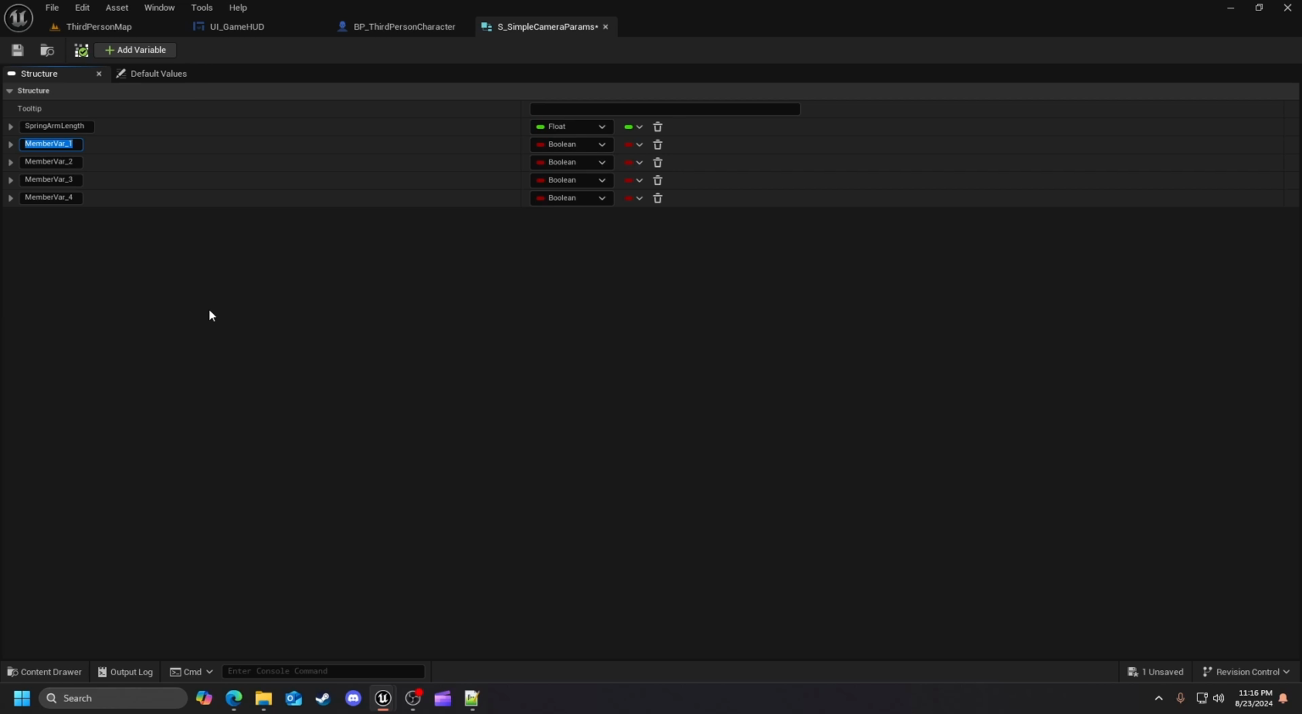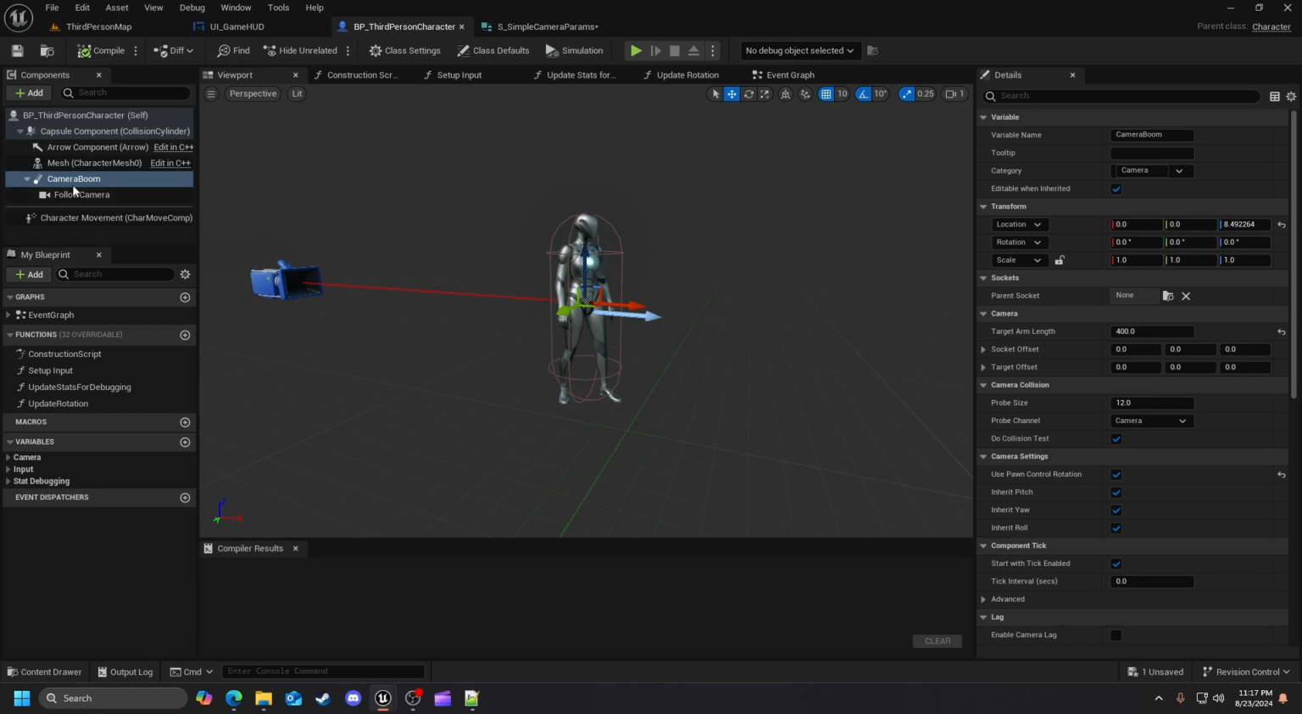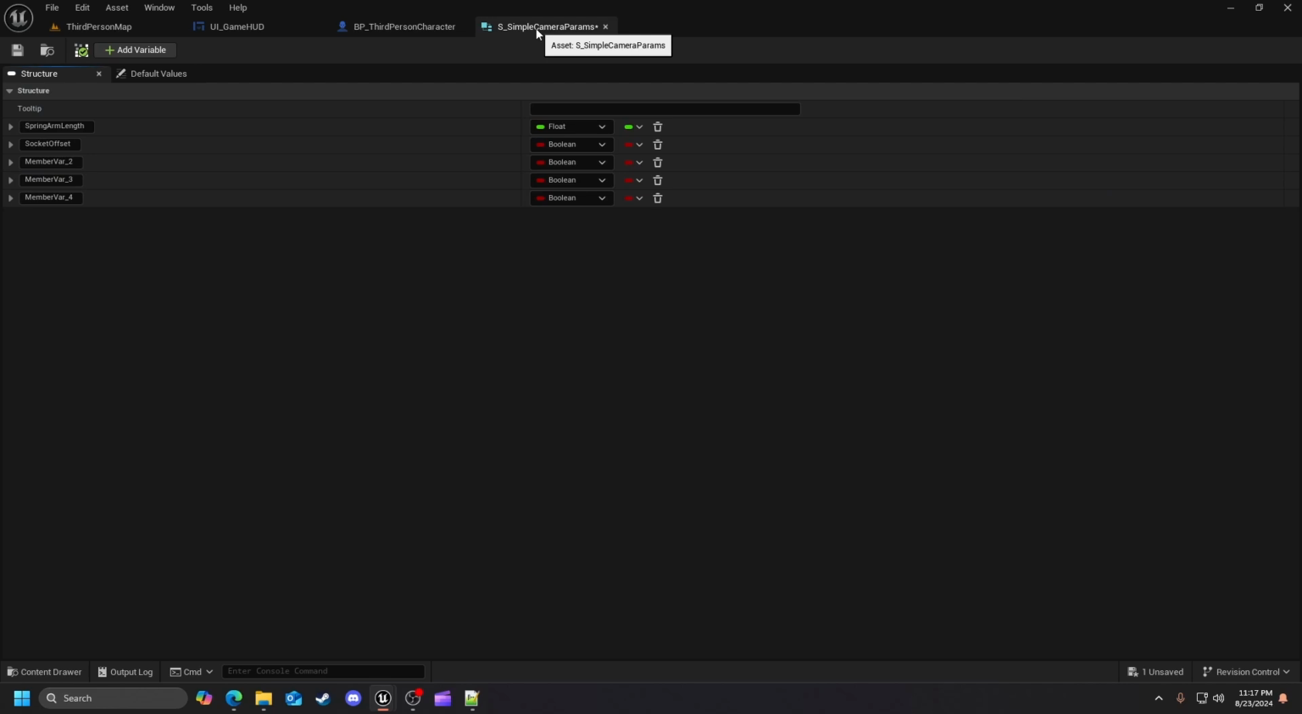So the next one would be socket offset. Where we get this one: if we hop back into the third person camera, the camera boom, or the spring arm, if you look in here, you will see socket offset, and we're going to grab the default values out of here. I'm just showing you one by one where we're getting these. Because it has 3 points, it's a vector variable. So we're going to change that over to vector for our socket offset.